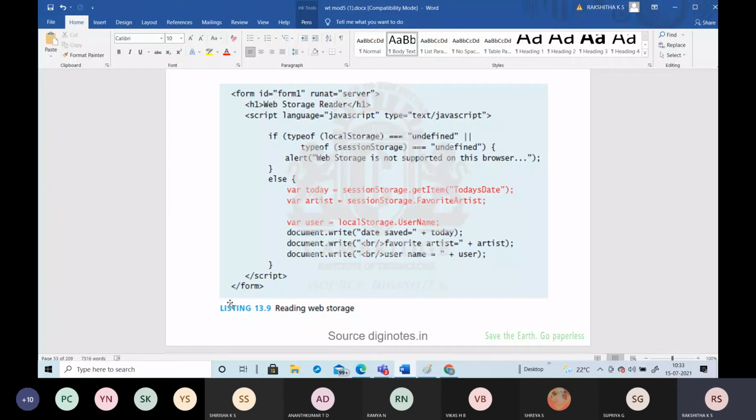Today is the name of the variable I am taking to set the date or to check the date, and artist is the name of the variable I am taking to store the favorite artist name. So here document.write is used to store the values like the today value, as well as the name of the artist and the user name. Okay, so this is the way we are going to read the web storage contents.